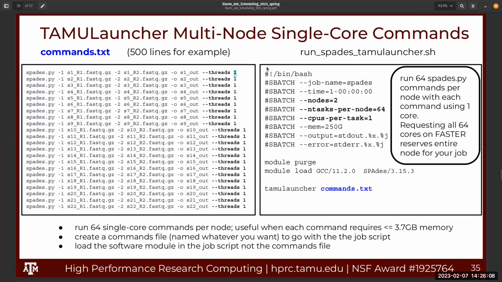So just a text file. And in that same directory, you have your job script. And in your job script, you will say, I'm going to use 2 nodes, 64 tasks per node, and each task is going to have 1 CPU, because that's what we have over here. So 1 CPU, and we're going to reserve all the memory because we're reserving all of the cores.